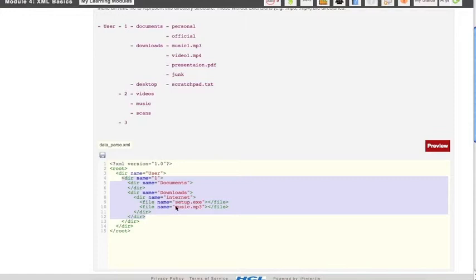Now let's look at the lowest level entity that we have in this case, which is a file. So we have a file which is the key, and we have an attribute called name with value music.mp3. Its parent is a directory with an attribute name and value internet. The parent of this directory element is the directory with name downloads, so on and so forth. So you see how the directory structure is very conveniently represented using XML.